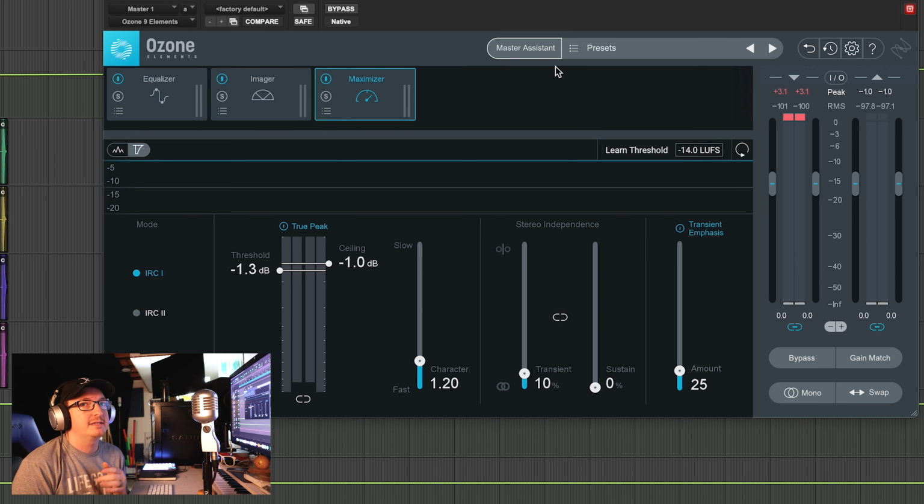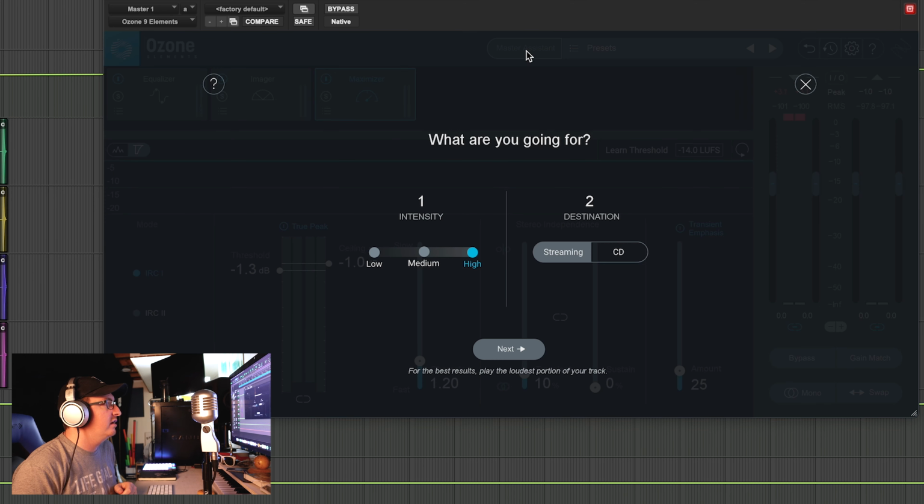One of the things that makes this plugin really awesome is this Master Assistant. So we're gonna stay here on the same thing, but you click on it, and basically, this is one of the first AI plugins that I've ever seen. It uses AI to read the song as you're playing it.